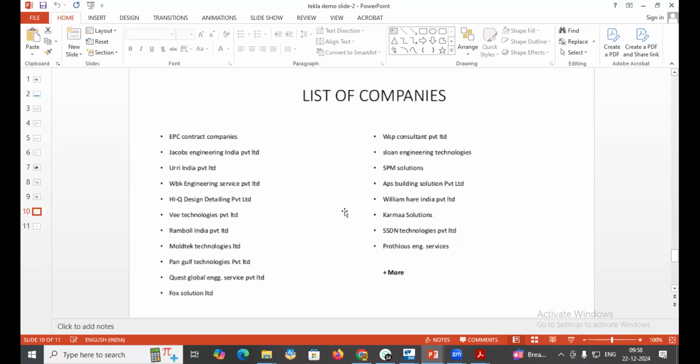So these are the list of companies right now in India. Some of the top MNCs are also highlighted here, like William Harry, Pan Gulf, Rambo, Moltec, HiQ Design, WBK Engineering. These are the topmost EPC sector companies. All those things have been highlighted here.